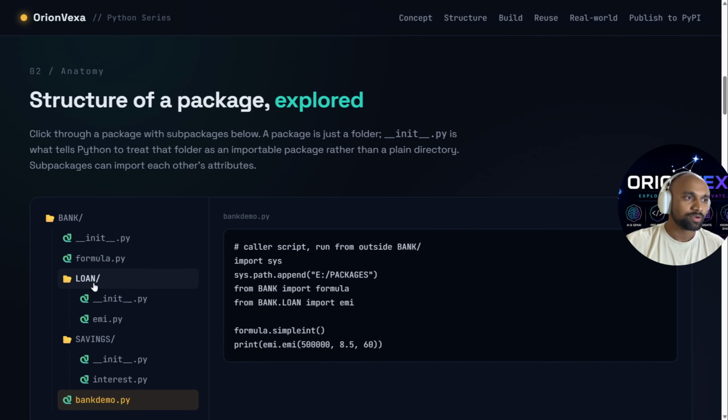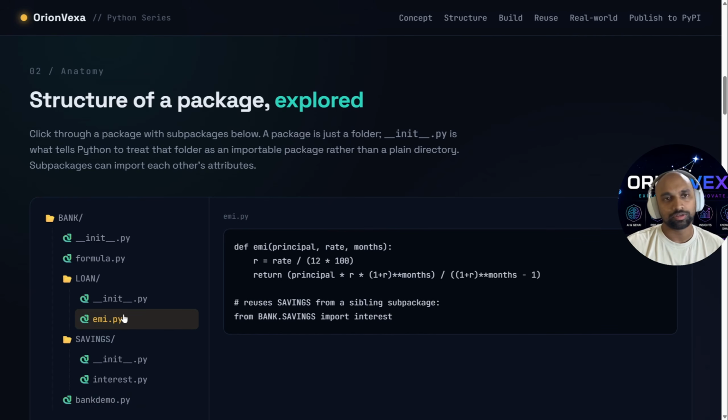You can access the functions or classes in the loan or savings or any other folders. Before, if you want to access them, we need to give sys.path.append and then the location of the packages. Or from bank we can import formula, it's already available. Then from bank.loan we can import EMI, since we have the EMI.py file. This is how we are creating Python packages and reusing this code across the folders.